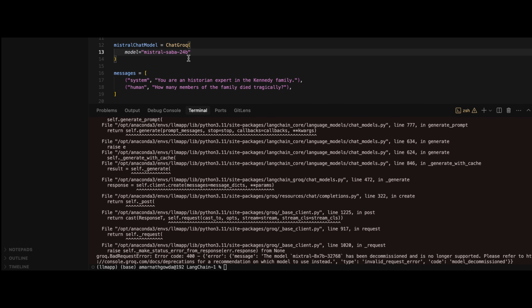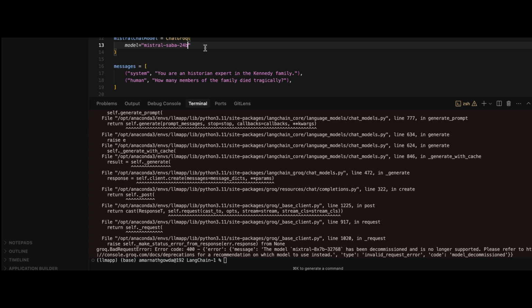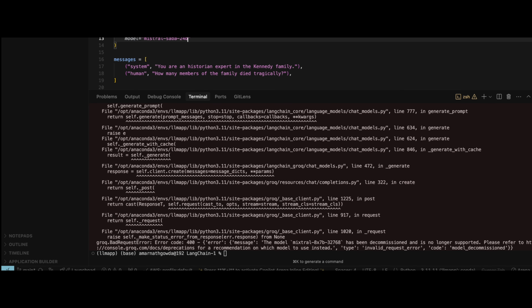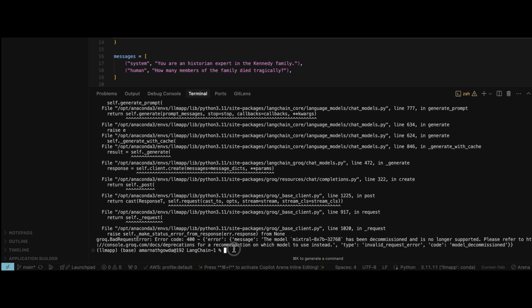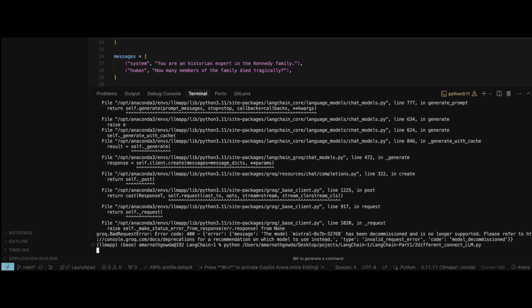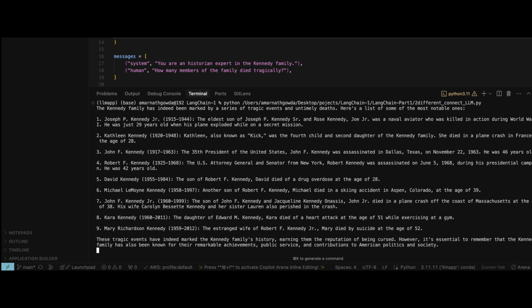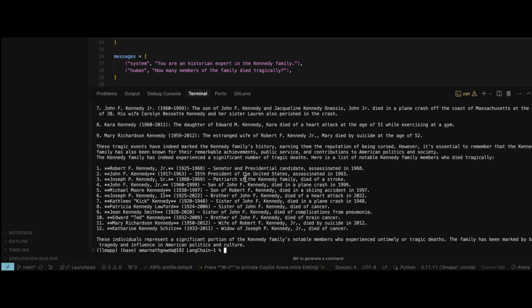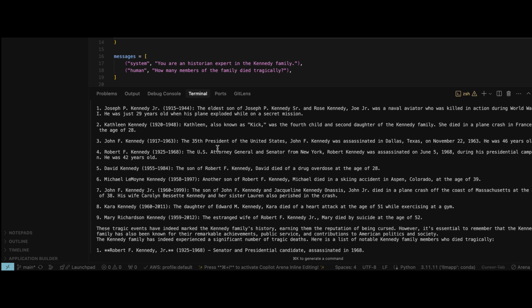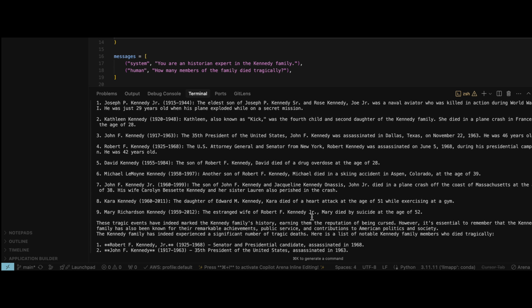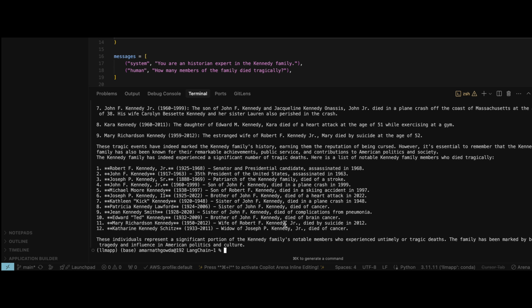Okay, here we are using the 24 billion model. Earlier we were using 8 billion. So let's check now whether it will work or not. See, yeah, we got it. See, here is the difference. Llama gives the full detailed response, whereas Mistral gives a short answer, but it is highly accurate.